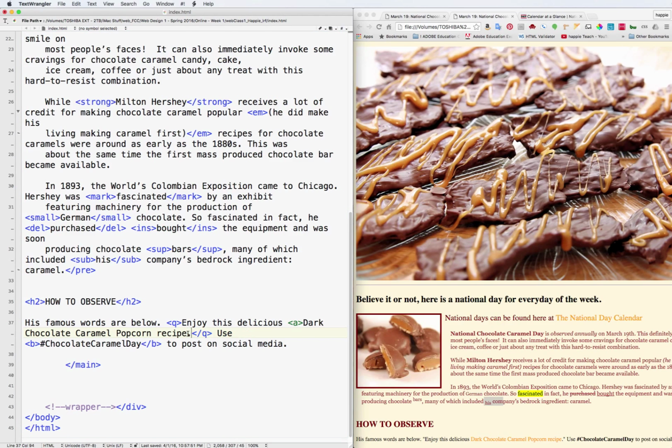All right, so I'm going to put the cursor right before the period after the E in recipe, and I'm going to go ahead and make my close anchor tag. The reason you may be wondering why we did that is because I only want this dark chocolate caramel popcorn recipe to be a link. I don't want the period to be in the link because remember, it underlines links.